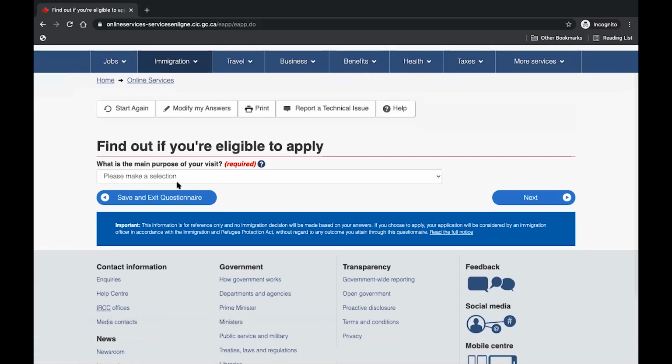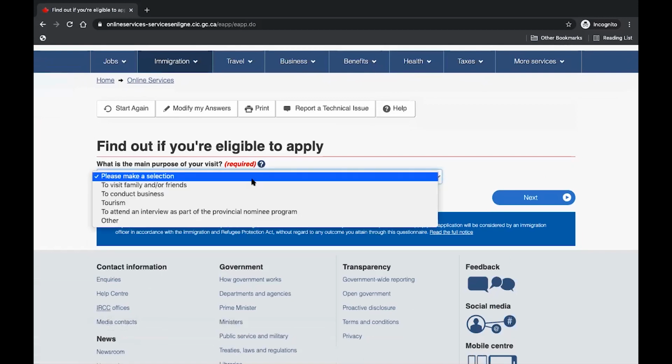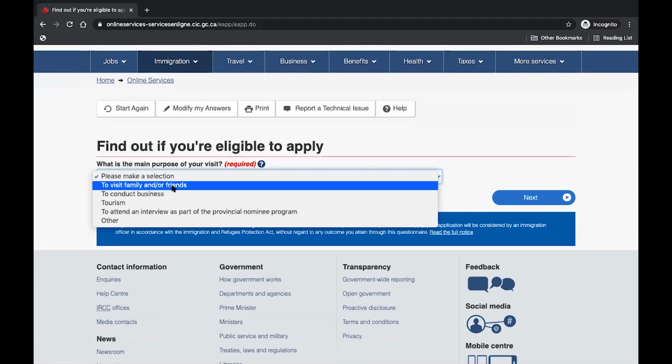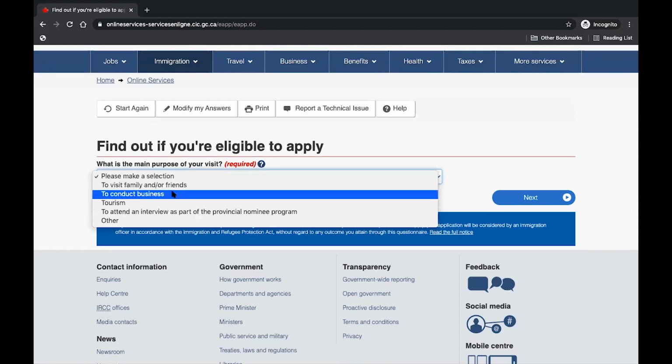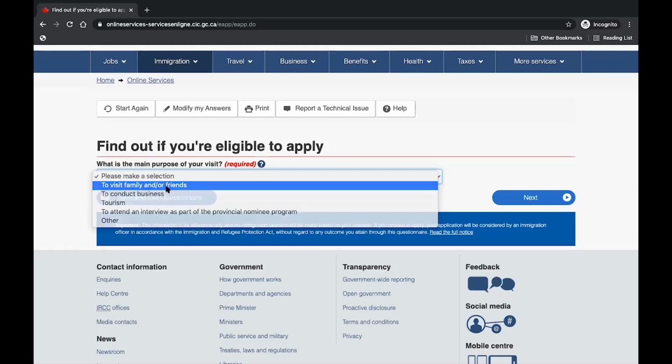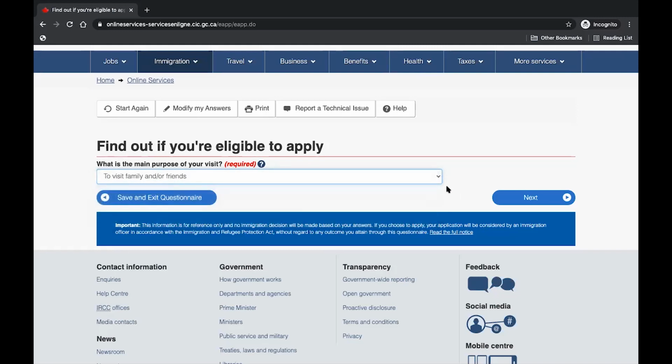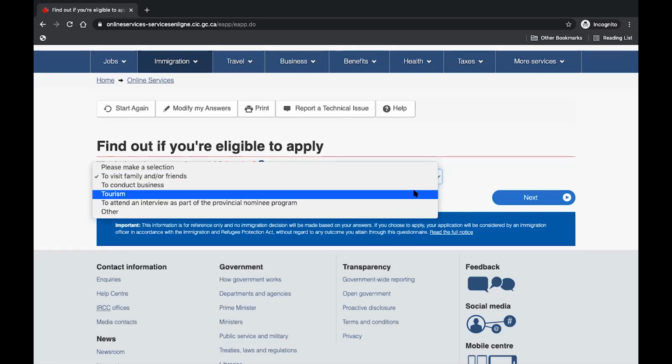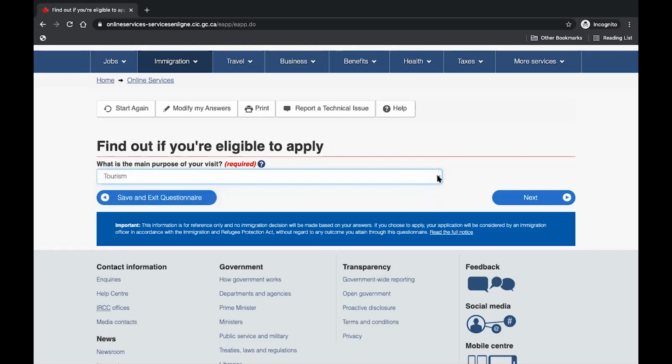Continue. So what is the main purpose of your visit? So now here you do have the option. With this format, you can apply to visit your family, or to conduct business, tourism. For this one, I'm just going to choose to visit family or friends. Actually, I'm going to switch it to tourism because I did say initially that I don't have any family members. That's why I said it's important to be very, very accurate with the information you put in here.